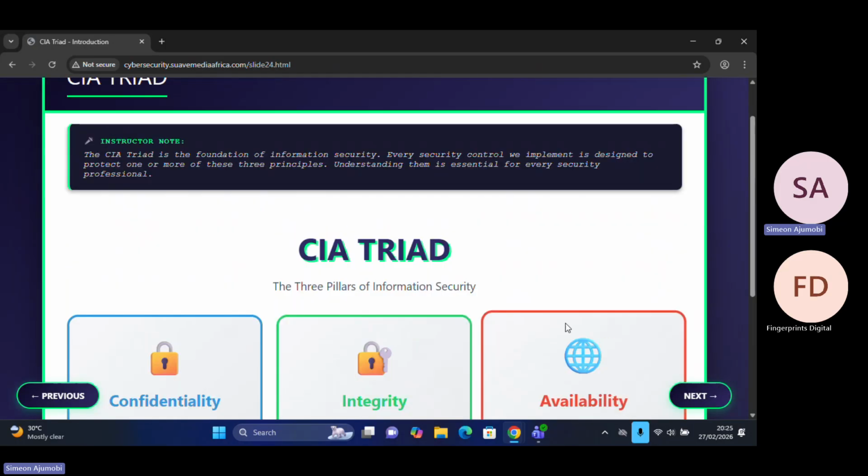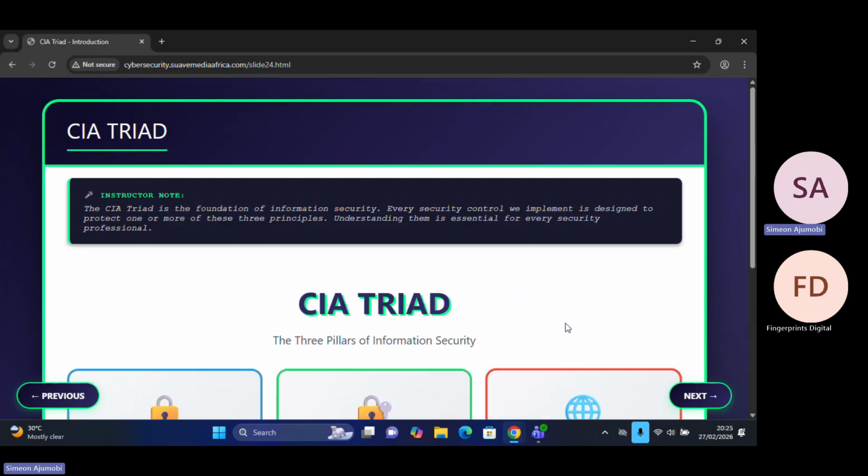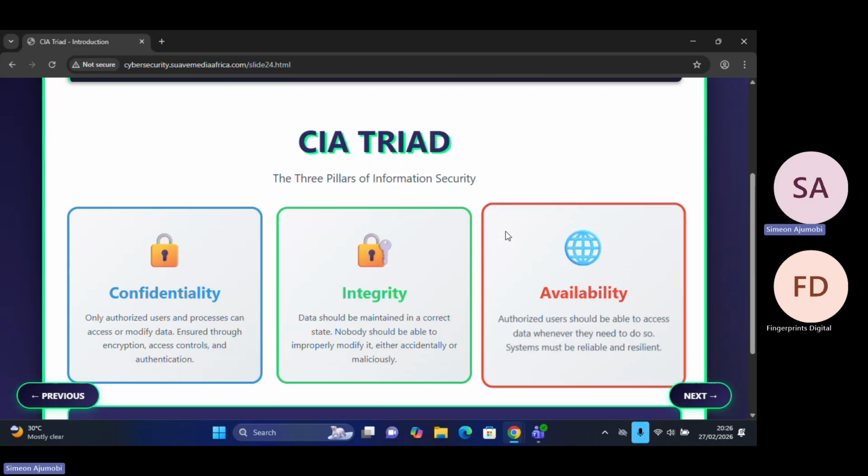So looking at this, I want to explain what CIA triad means in cybersecurity. In school, you're going to be meeting a whole lot of this. CIA triad is the foundation of information security. This is exactly what gave birth to cybersecurity. Every security control we implement is designed to protect one or more of these three principles. Understanding them is essential for our security professionals.